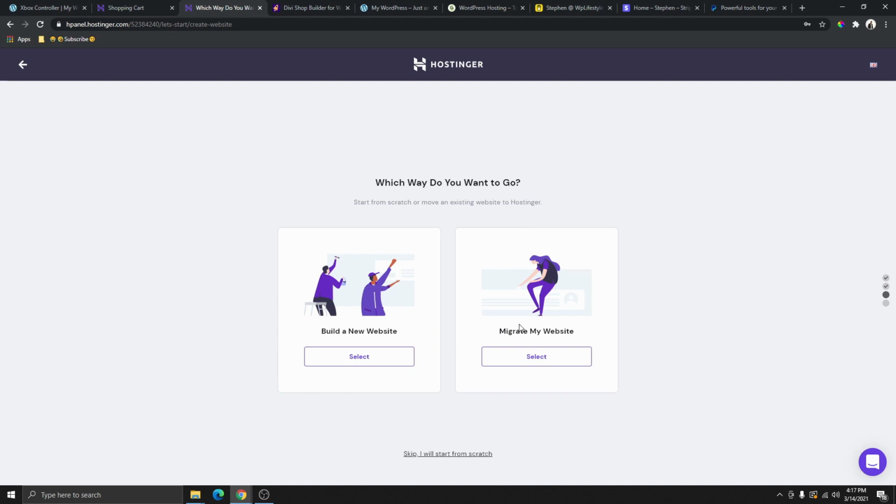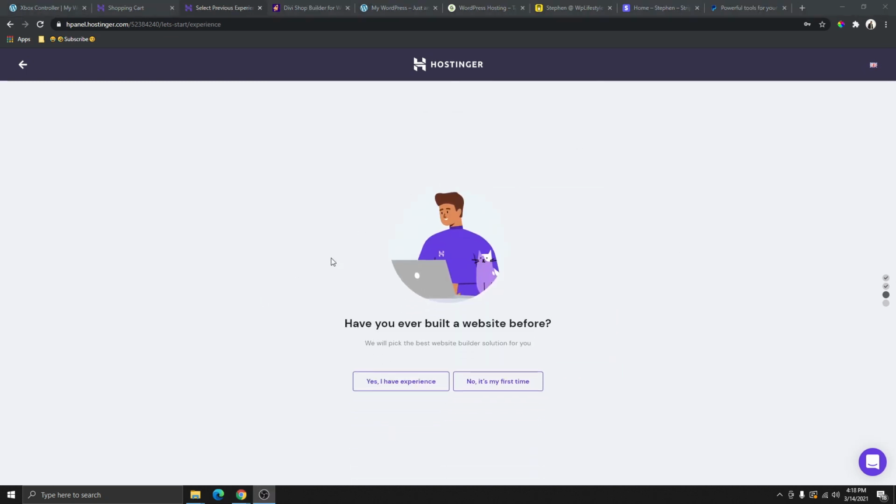From here it's going to ask you which way you want to go. Do you want to migrate a website that you already have, or do you want to build a website? Here you can see that we want to build a website, so we're going to select build a website. And then it's going to ask you, have you ever built a website before? Because I'm walking you through step by step, we're going to click on yes, I have experience.